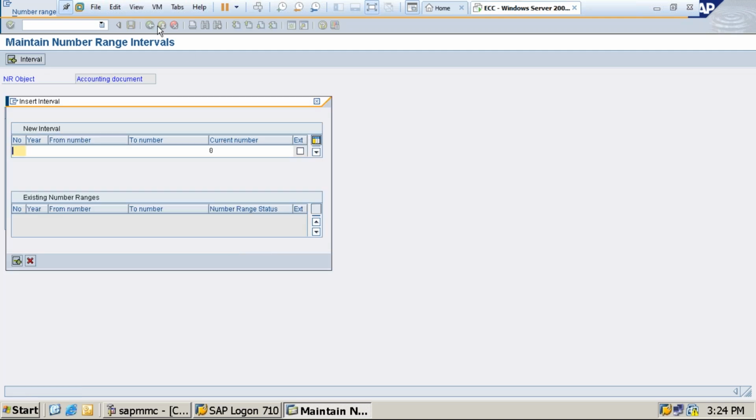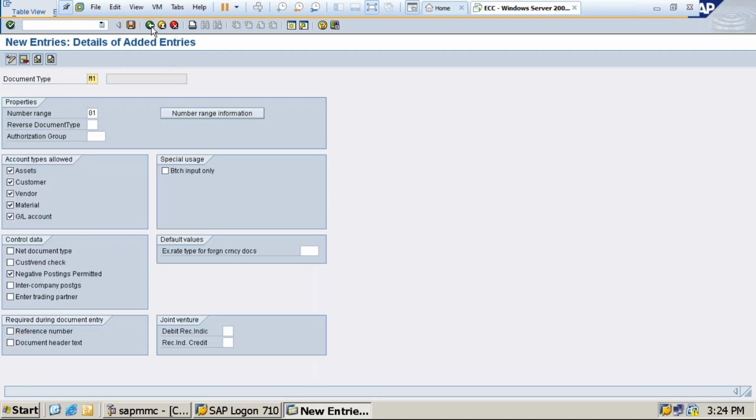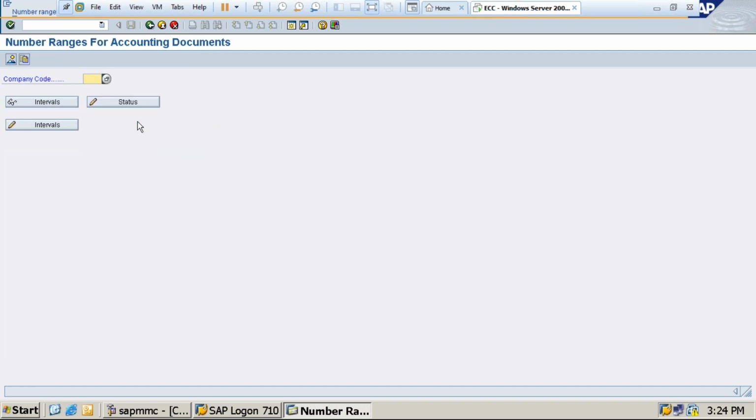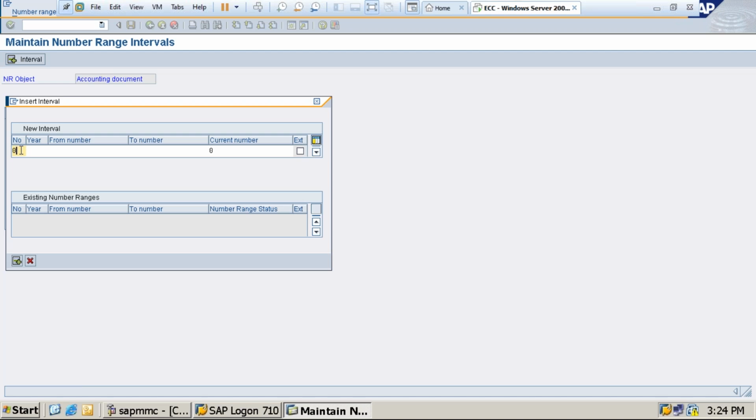So once again I say, after giving the information here, click on number range information, give the company code, then click on intervals. Here again, click this plus interval. The number is 01, and the year in which I am doing the transaction is 2021, from number 1 to 1 lakh. It can be anything, meaning now I can post 1 lakh transactions from 1. After 1 lakh, again I need to click the interval from 1 lakh 1 for the continuation.